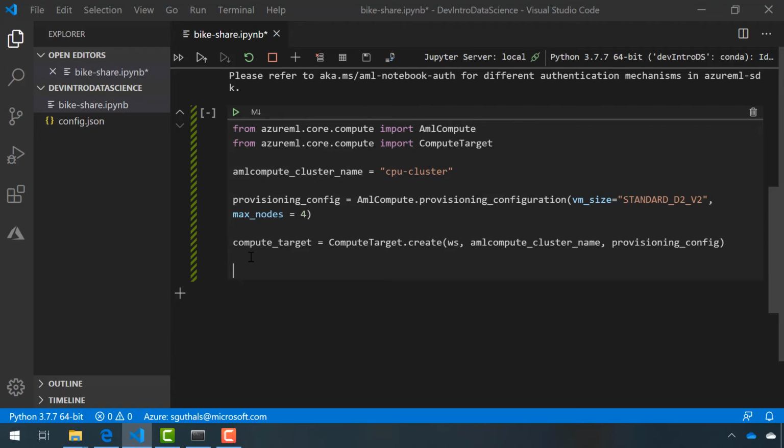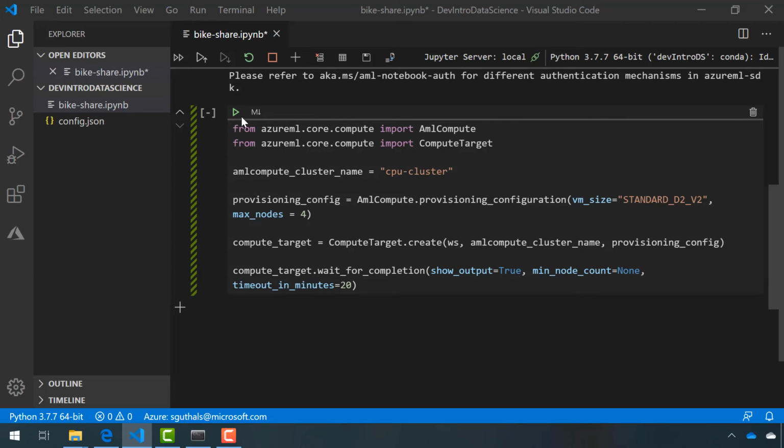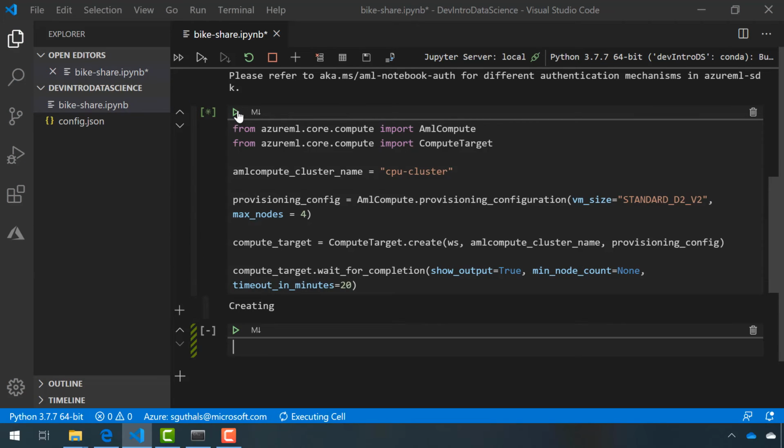And finally, I'm actually going to send this up to my workspace in Azure. And specifically, I want this cell to continue executing until it's been completed in Azure. So I'm going to use the wait for completion function. Okay, let's create our CPU cluster.